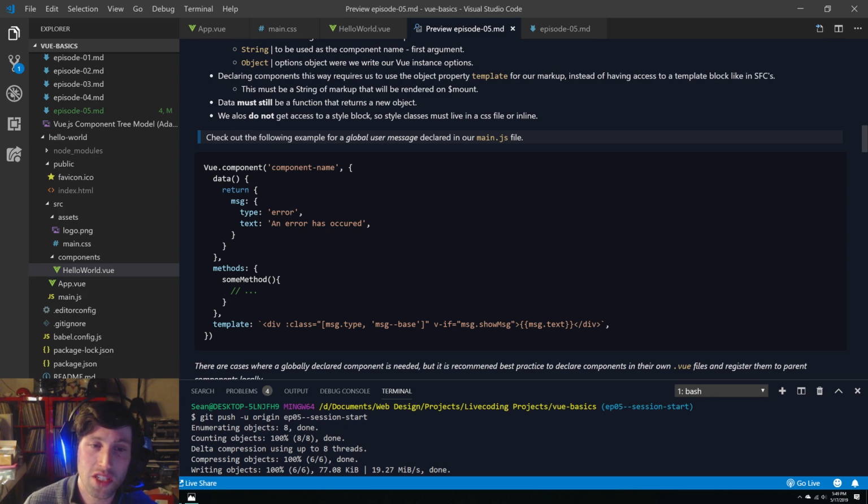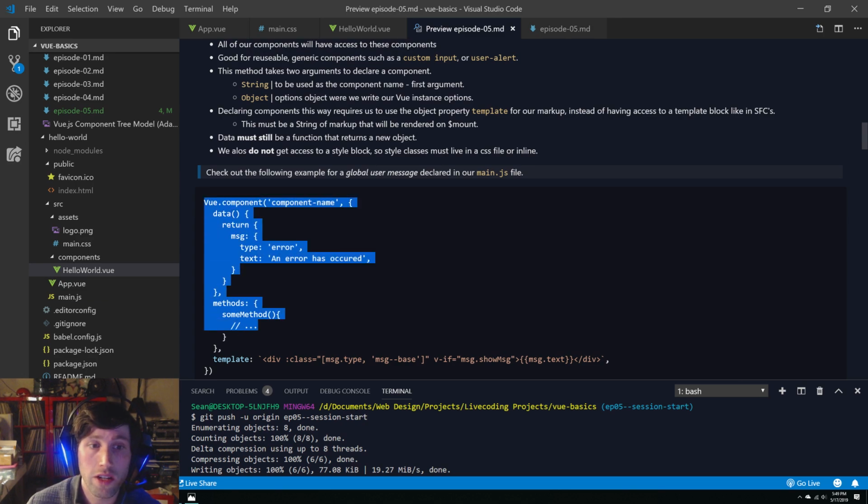And so basically it takes and sets a class based on the type of error, and it displays the message text in there, a message or an error has occurred, and then it just displays it conditionally if there is a message.